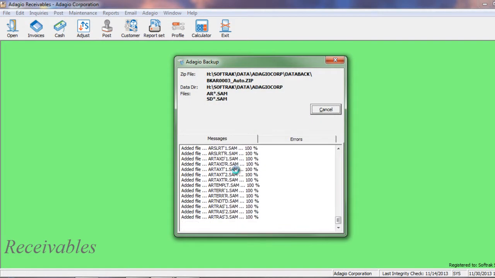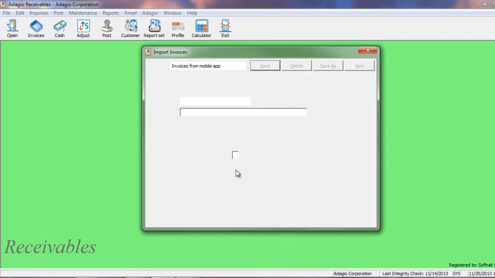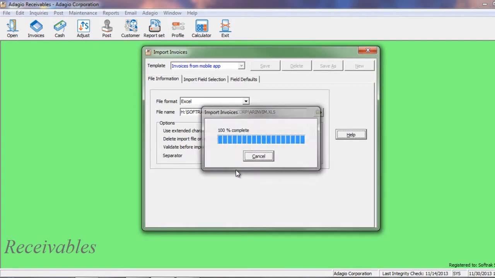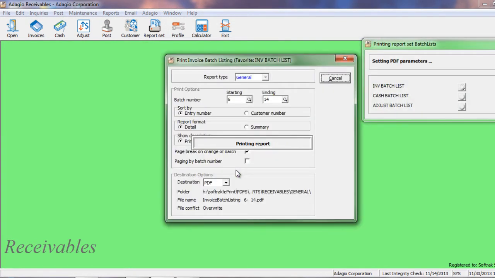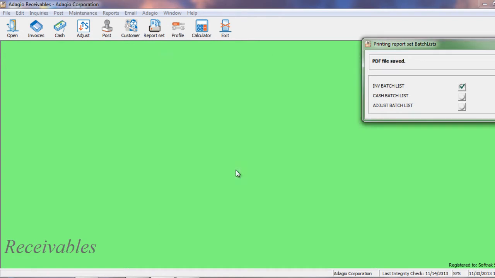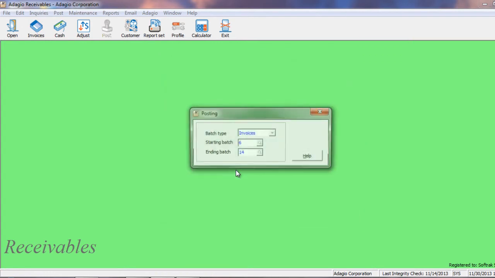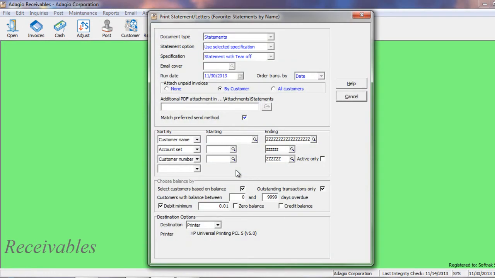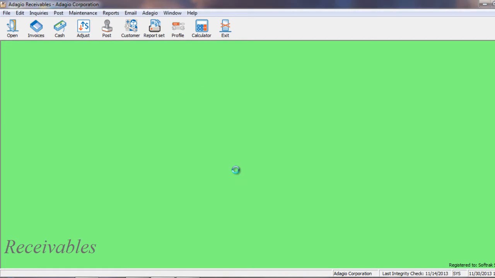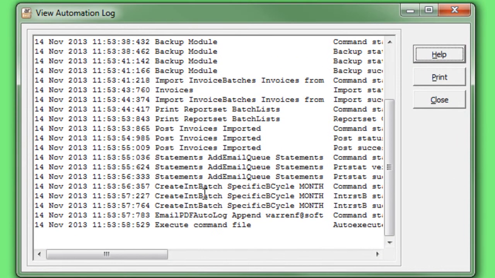If any of the commands happen to fail during the process, it will halt immediately, and the remainder of the tasks will not be attempted. Failures will be stored in the log so you can see what went wrong. At the end of the process, you can see the automation log automatically appear, and it will show all of the successful and failed commands.